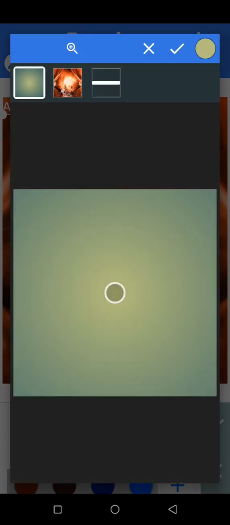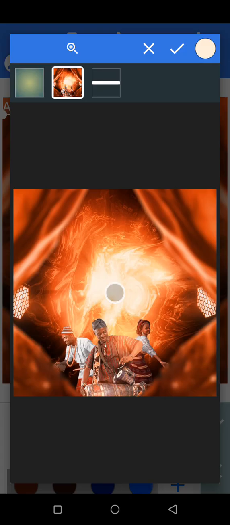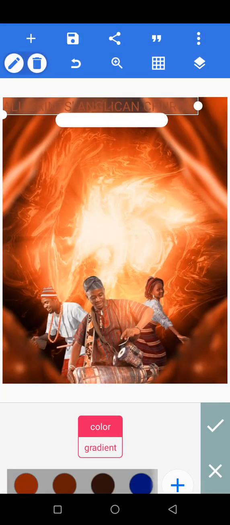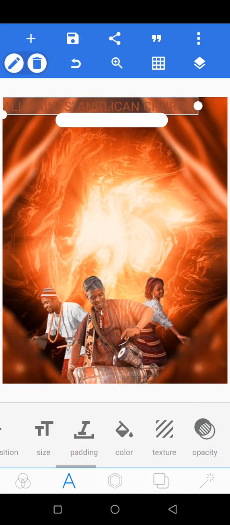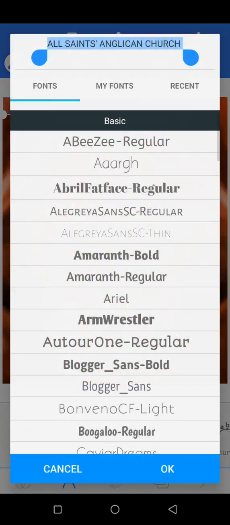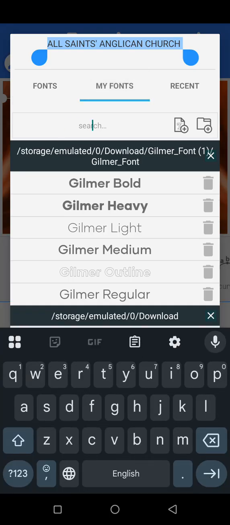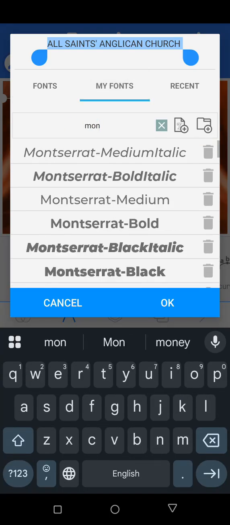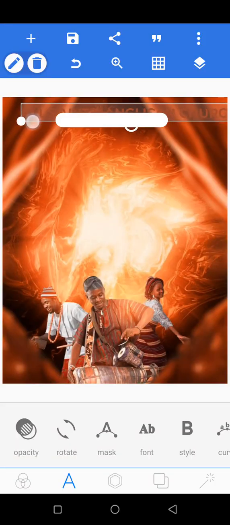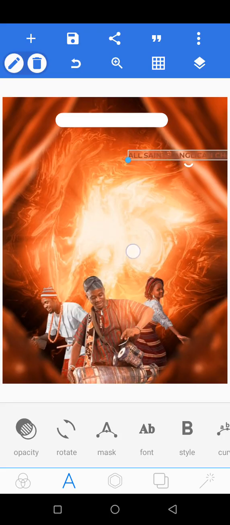Click on the background image. Then select this part here. This is cool. Then click on mark. Click on OK. Click on mark. Then go to font. Click on it. Go to my font here. Search for Montserrat Bold. Click on it. Click on OK. Then reduce the size that we have here.